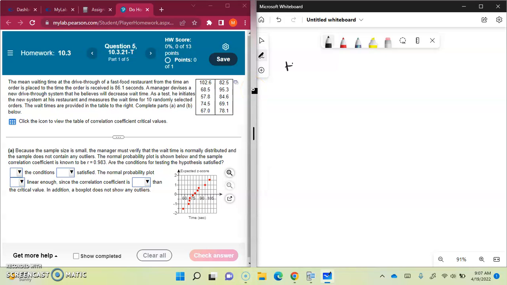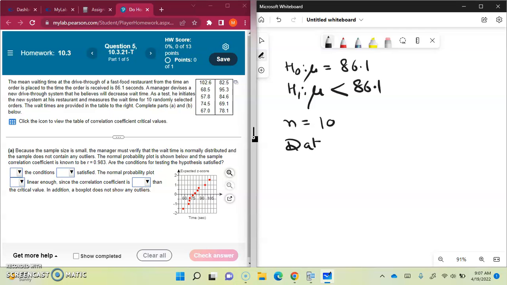So we are saying that H0, the original mean time, was 86.1 seconds. Now the manager wants it to decrease, so he wants to check whether it is less than 86.1. As a test, he initiates the new system at the restaurant and selects 10 random orders. So n is 10. And instead of stats in this question, data is given. You see the list of values is given.